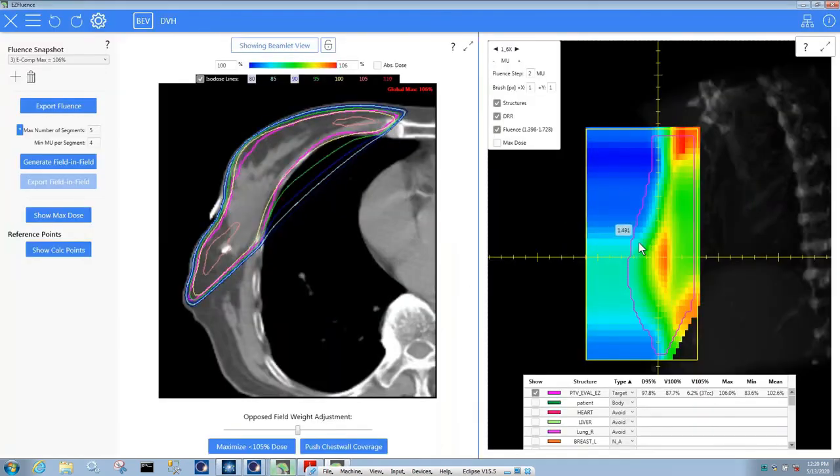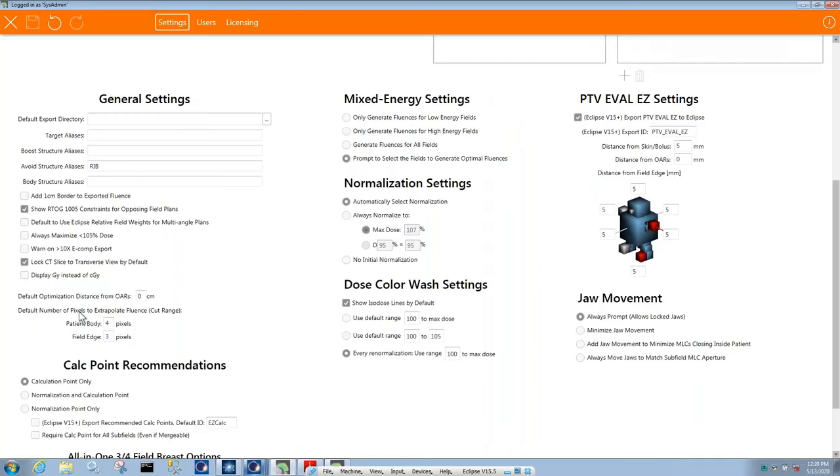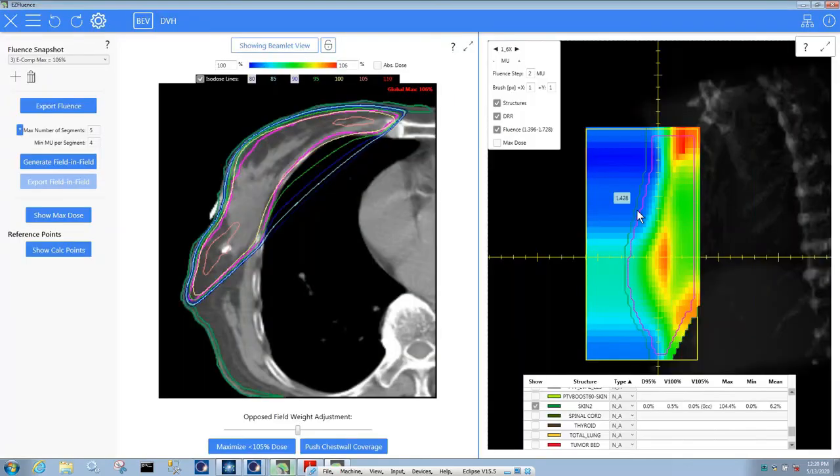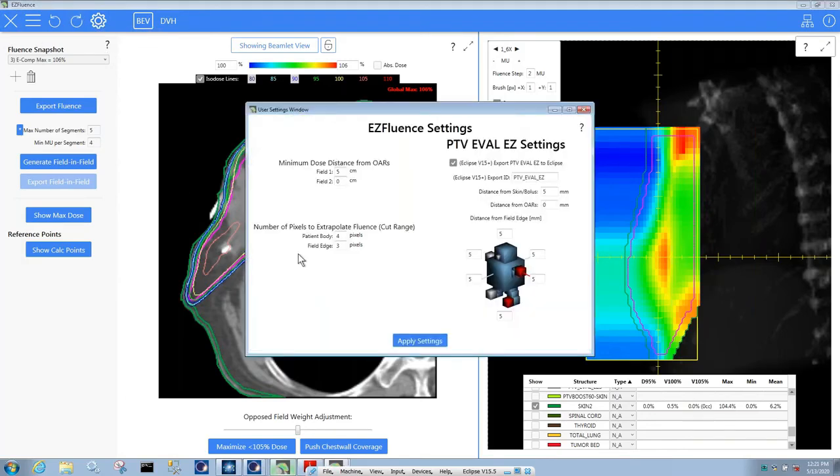For breast plans, you're not going to see a big change, but for other plans where the fields aren't so symmetric, you would notice a greater difference. For the default number of pixels to extrapolate fluence: when EZFluence optimizes, it goes 4 pixels in, grabs that fluence, and then extrapolates it out towards the field edge, so you get that fluence. That's how we get fluence out here. And that can also be done on the fly, but this is where that setting is done.